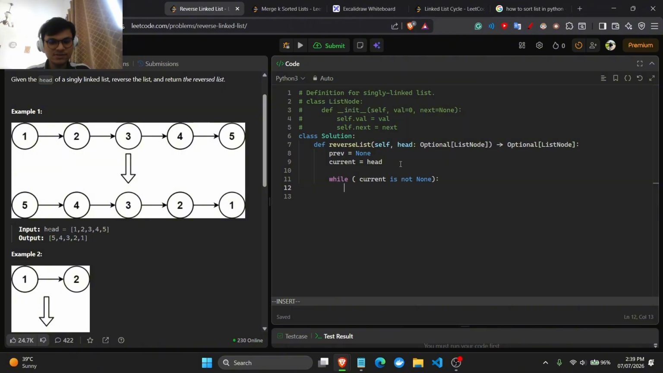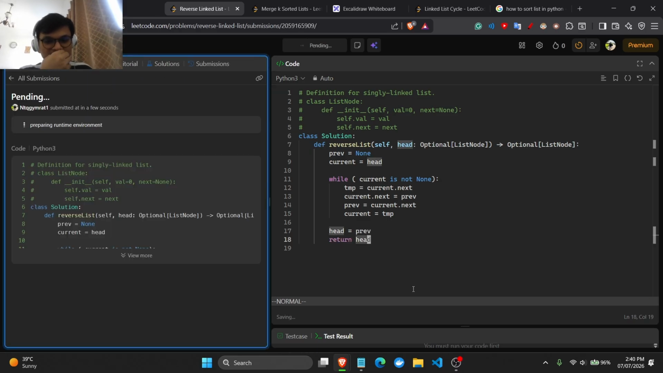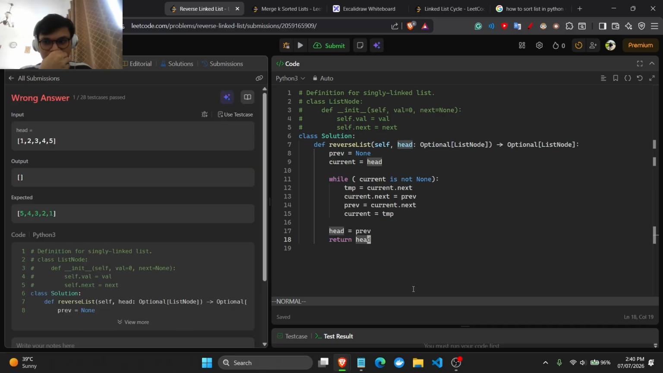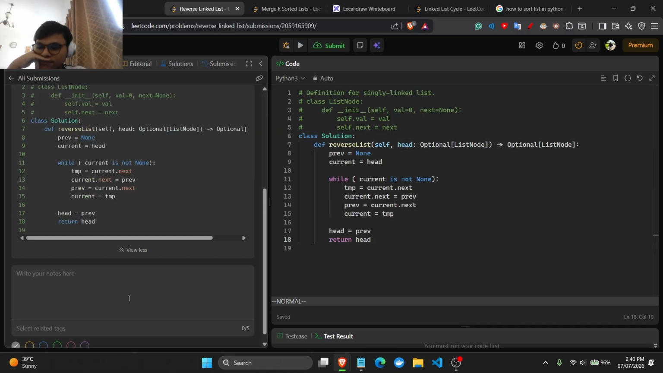The first thing is we say, okay, well, we have a temp variable which says current dot next. We'll say current dot next is equal to previous, and then we'll say current is equal to temp, right? And what happens is, we can pretty much say head is equal to previous, return head, because that will contain the start of the linked list. It's wrong, crazy. Why so?